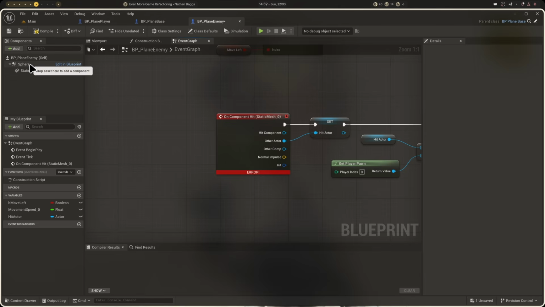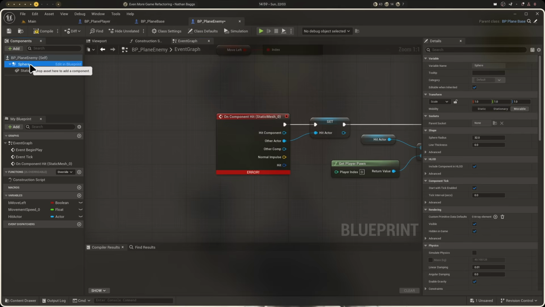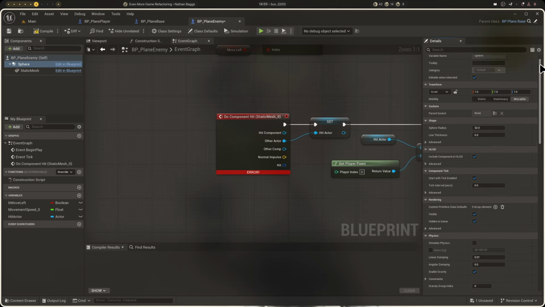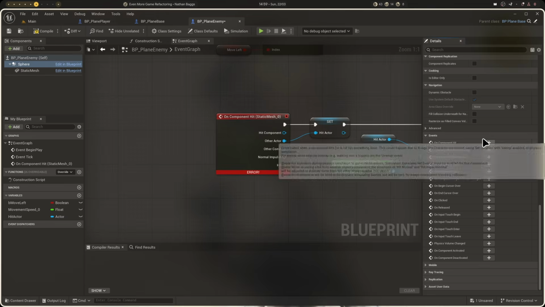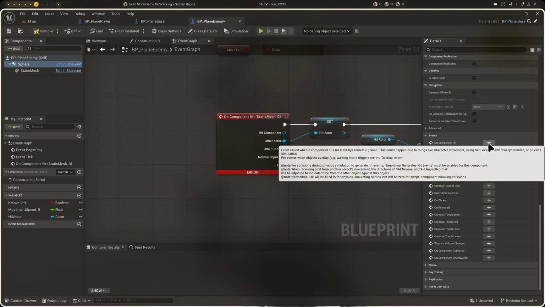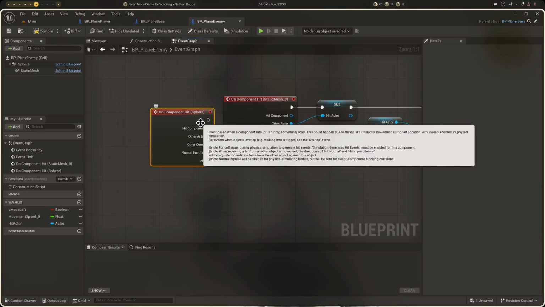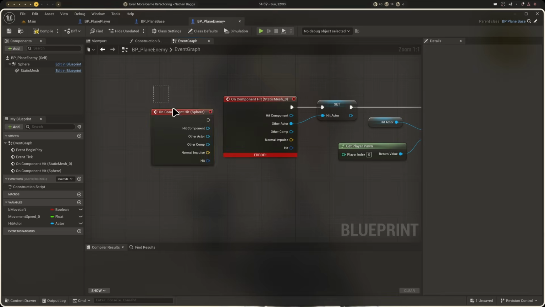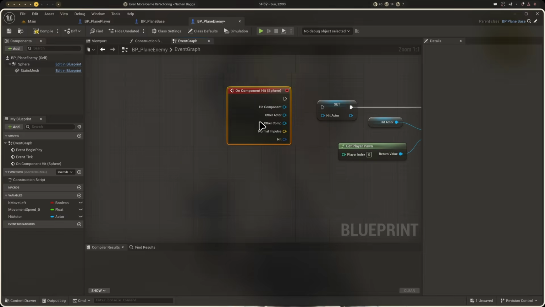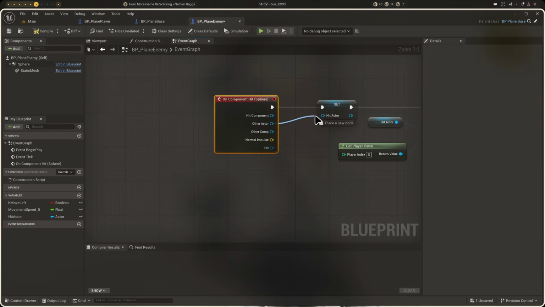Instead, we're going to take the sphere component here, so we'll grab this one, and we want to do the same thing again. In the right-hand side, in the details panel, we just drop this down, and we're going to find the onComponent hit function and create a binding to this. And that's all this is doing. It's just binding whenever an action occurs. It's binding this function to then be called. So we can delete this one, hook the same things up, so execution pin and actor pin, and that's the initial part of that problem solved.